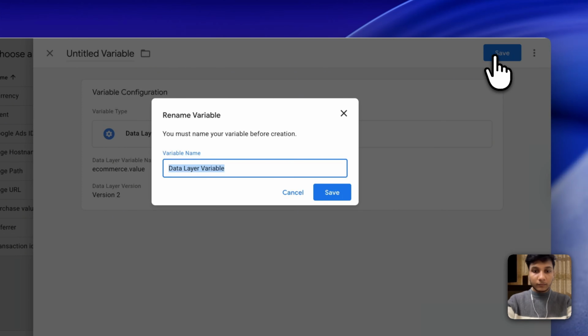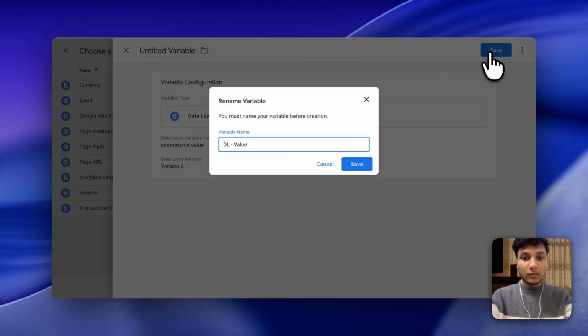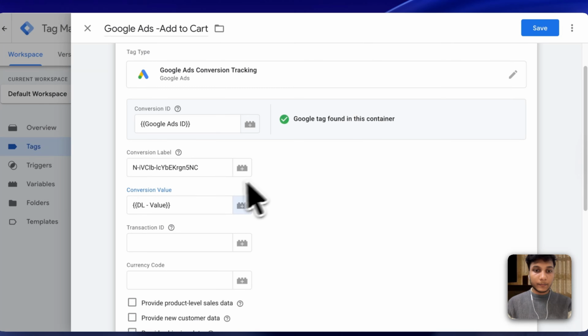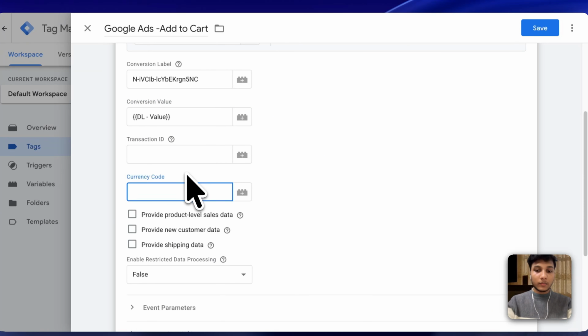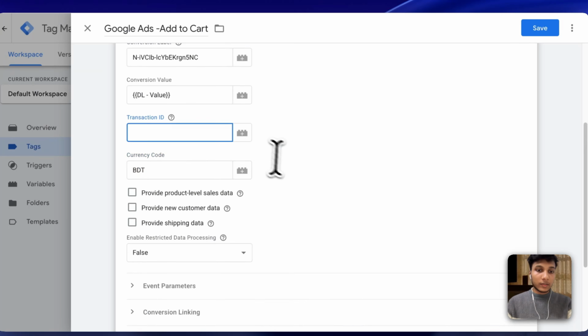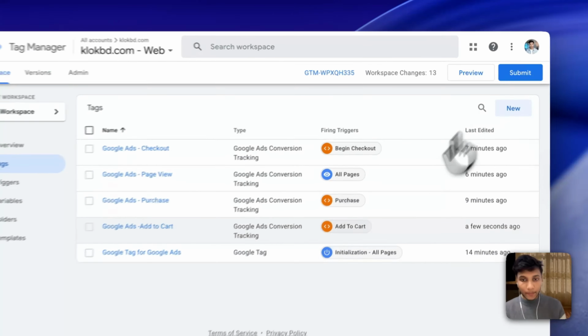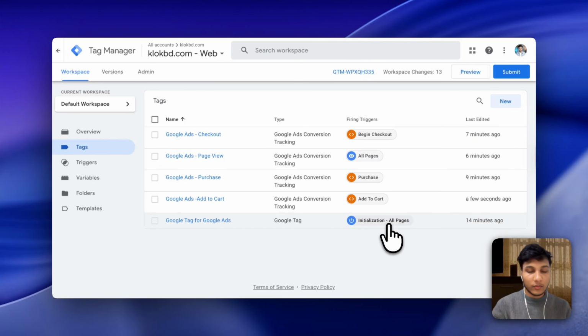So DL value, click save. Okay, now the currency would be BDT. Transaction is nothing, and click save. So this is exactly how you can set up Google Ads conversion tracking. The same way, once we have the data layer, you can also set up Google Analytics 4.